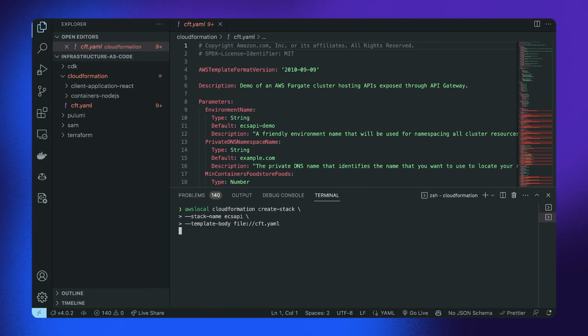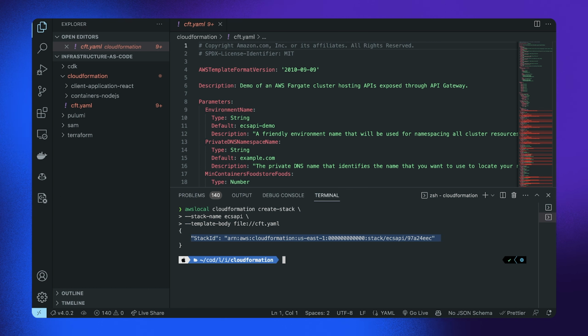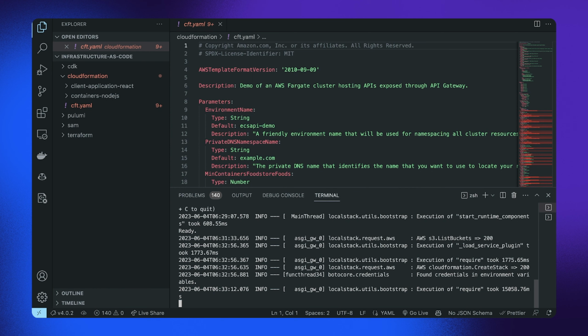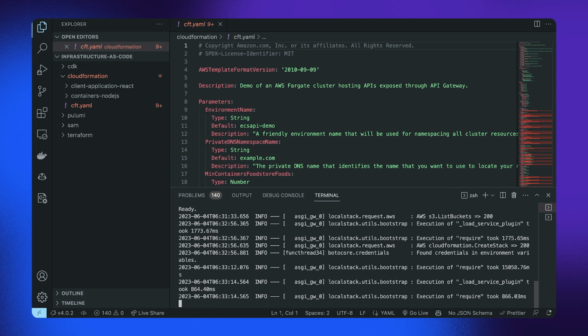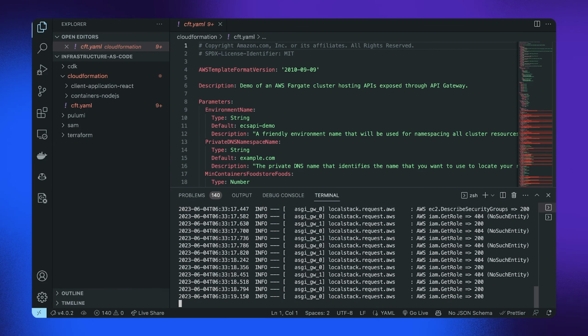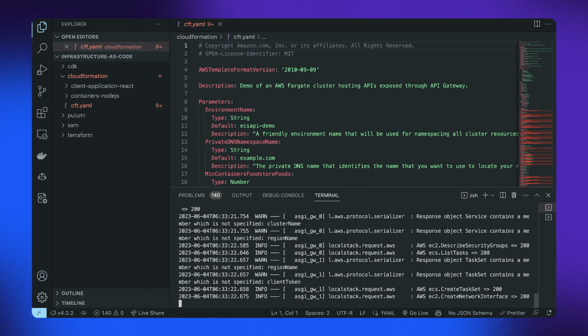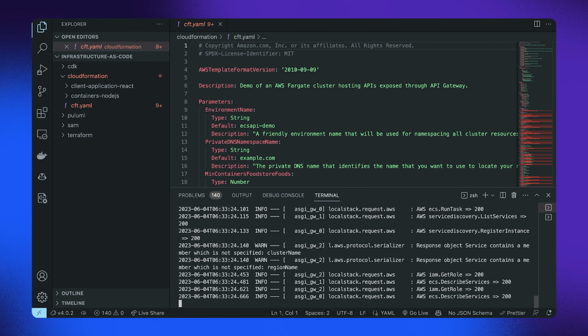So this command is being executed. We can now see that we have a stack ID that is mentioned right over here. And that means that our resources are now being deployed to LocalStack. You can go and navigate to the LocalStack logs, and you can see that LocalStack is executing a bunch of things in the background, and it is basically setting up the entire infrastructure for us to start testing out.